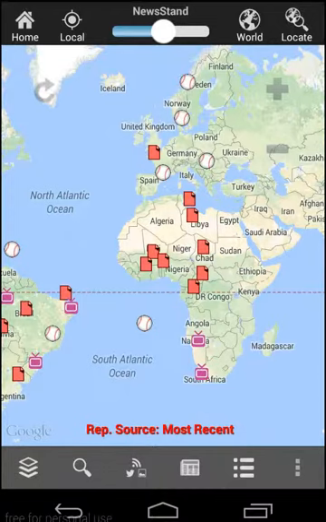When NewsStand is open, NewsStand's map mode is displayed. Map mode consists of three parts: the top application bar, the map and its overlays, and the bottom application bar, which are now described in detail.